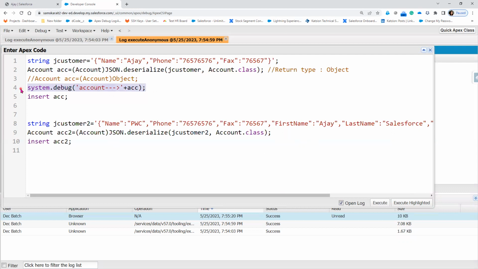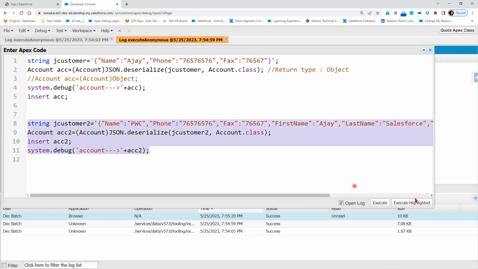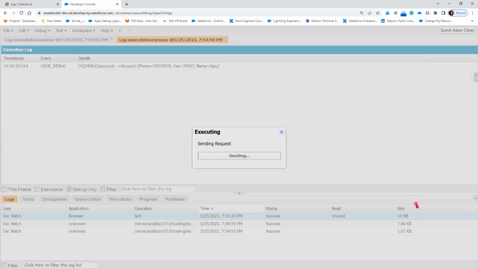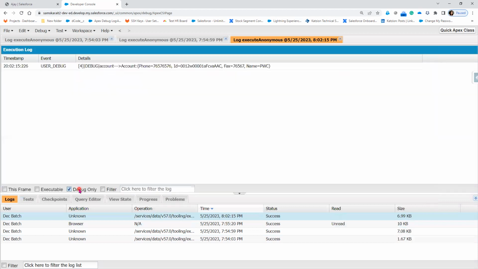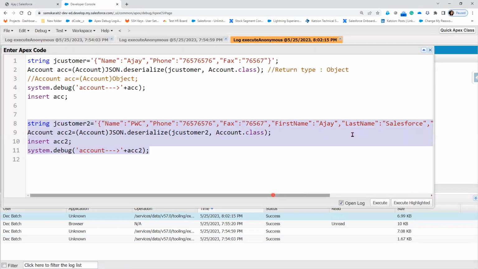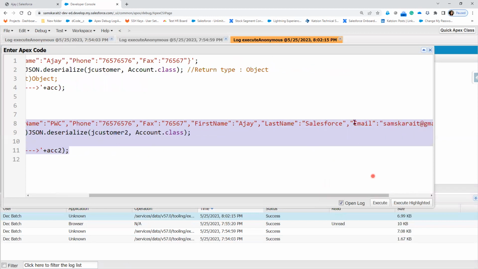Let's see that. After inserting, let me print the value here, ACC2. Now let me execute this one. Click on execute highlighted. Now debug. What happened? It has taken phone, ID, fax, name. But what about the first name? What about the last name? What about the email? Because these API names are not available in the account.